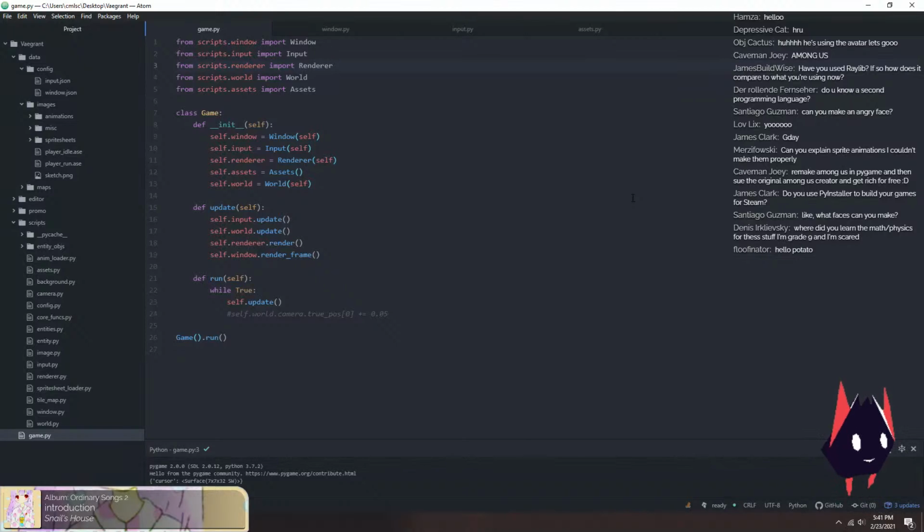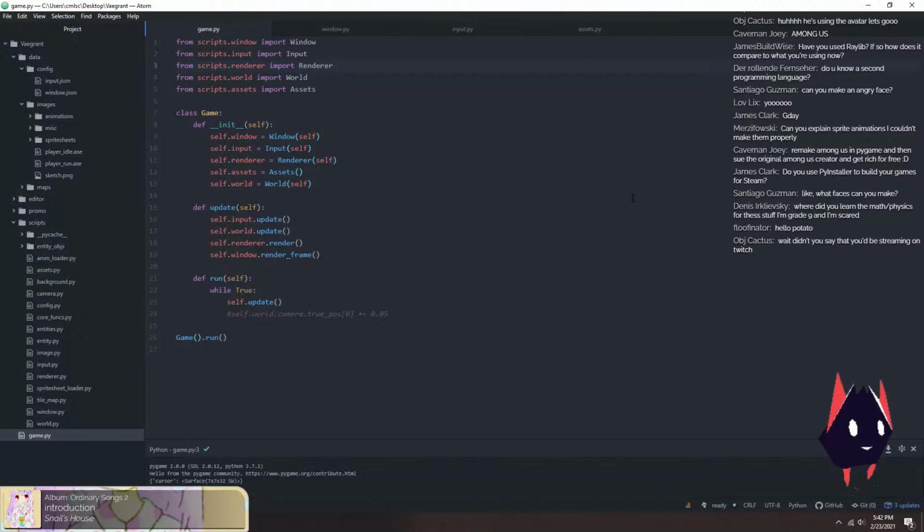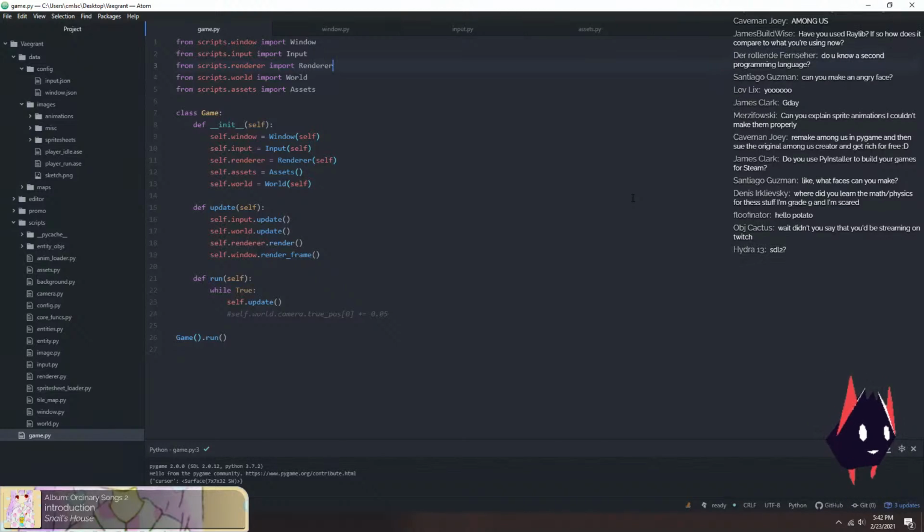Do I know a second programming language? I know like 10 if you go to my website. Can I make an angry face? I didn't set that one up because I rarely have an angry face. I do have a disgusted face, but I used to be able to trigger it, but I can't remember how. It happens when I'm talking sometimes. The AI figures it out.